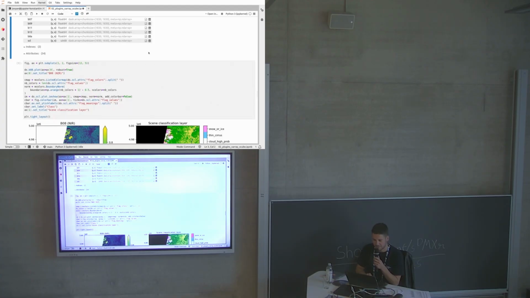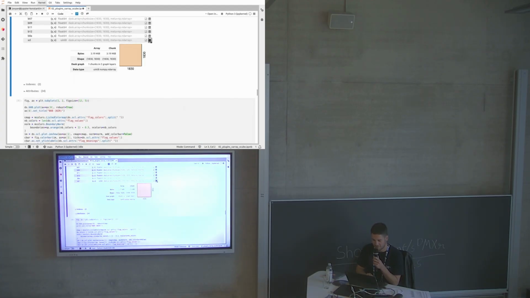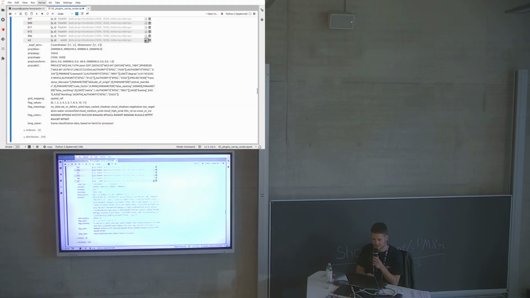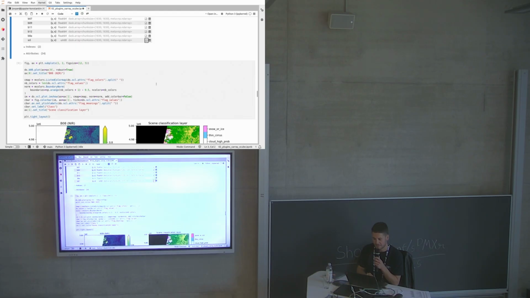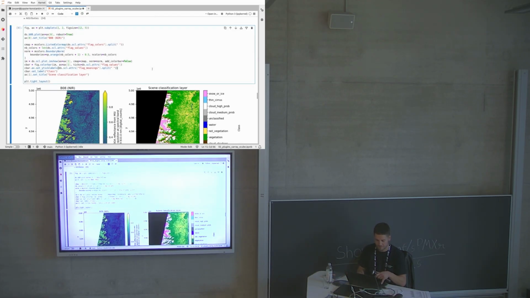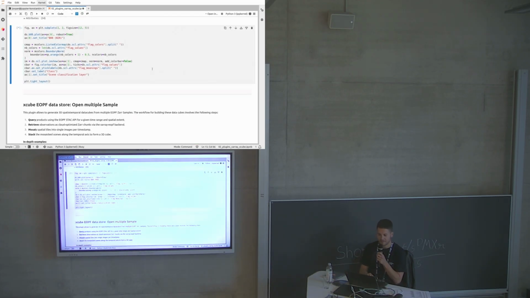And for instance, for the scene classification layer, there's also further information on the color code down here, which we can use in the next plotting routine. And then on the left, you get band 8. I'm showing band 8 because band 8 is not available at 60 meters. So the actual resampling is happening.